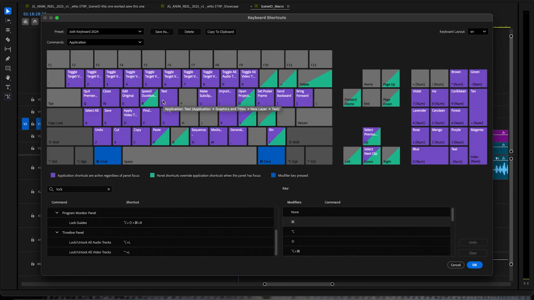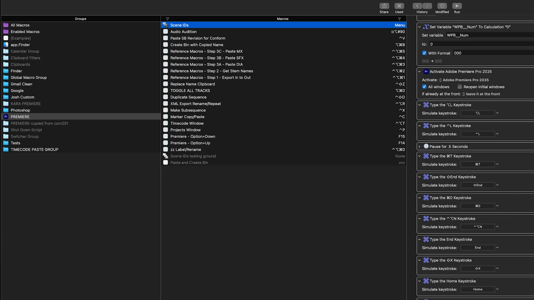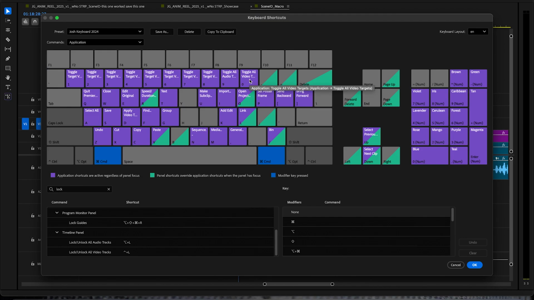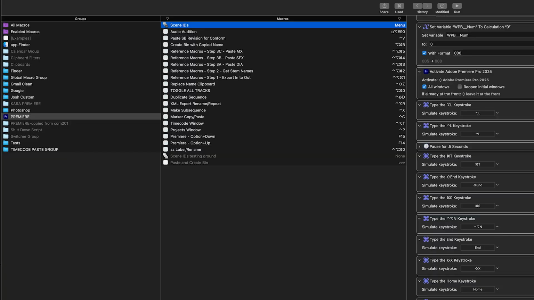T. Command T, text. Shift End. Shift and go to selected clip end. Command 0. Toggle all video tracks. That's what I've mapped. I think the default for Command and all the numbers is like multicam stuff. But I map my Command numbers 1 through 8 to video 1 through 8. I do my Option ones for audio tracks. So that's just me. Control Option N.